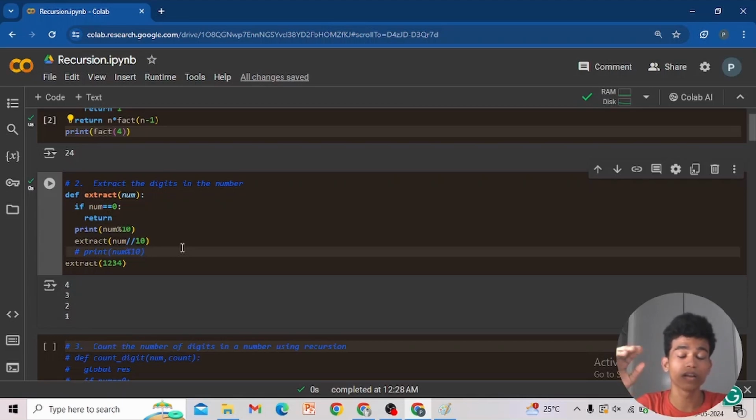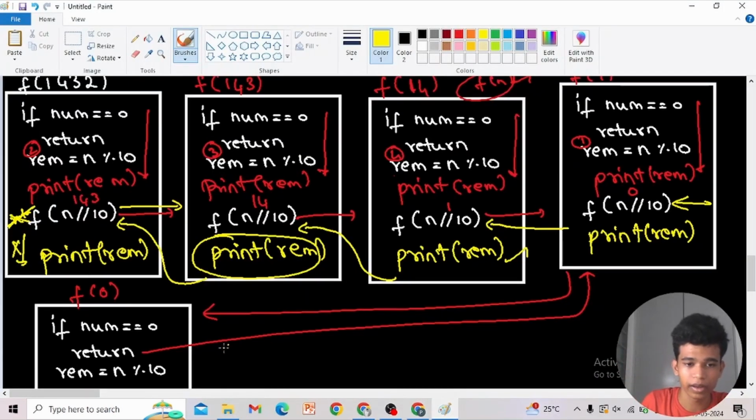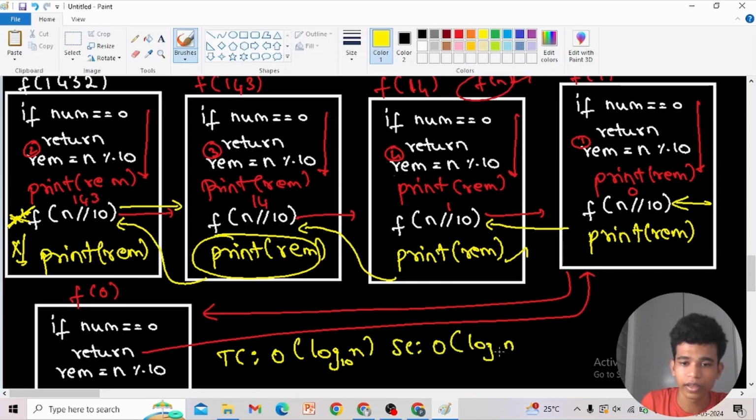N log of n base 10, right? Because we are dividing by 10 consistently. So what is the time complexity? Let me write here. It is O of log n base 10, right? Okay, what is the space complexity? I can say space complexity is also O of log n base 10.